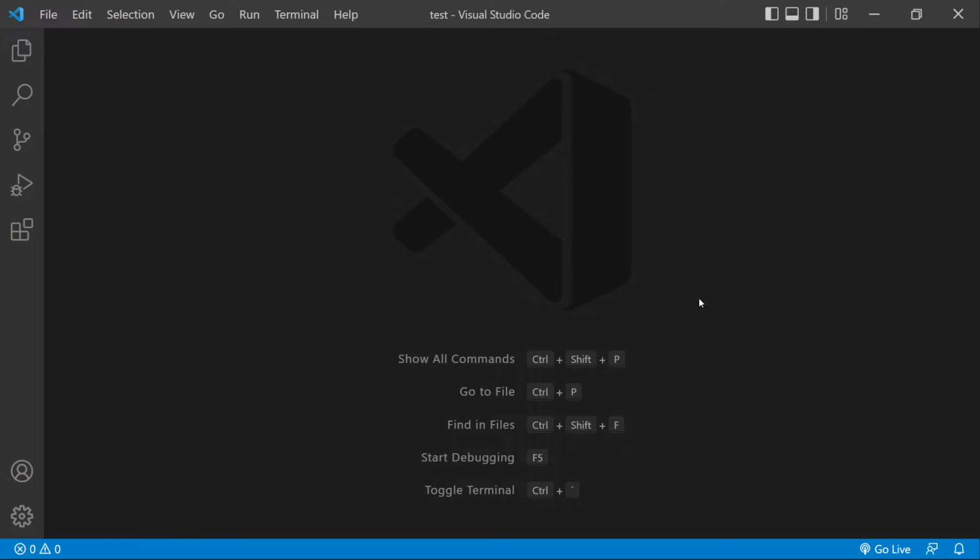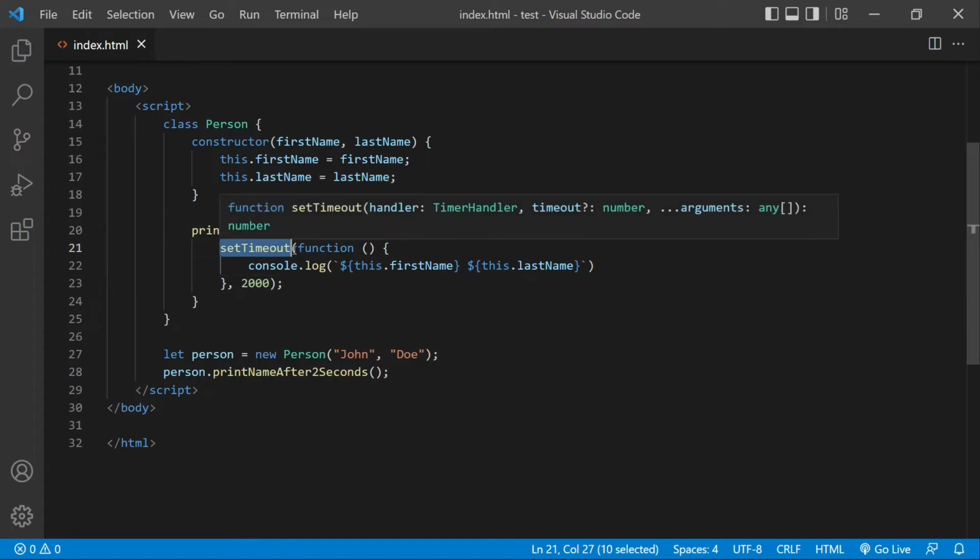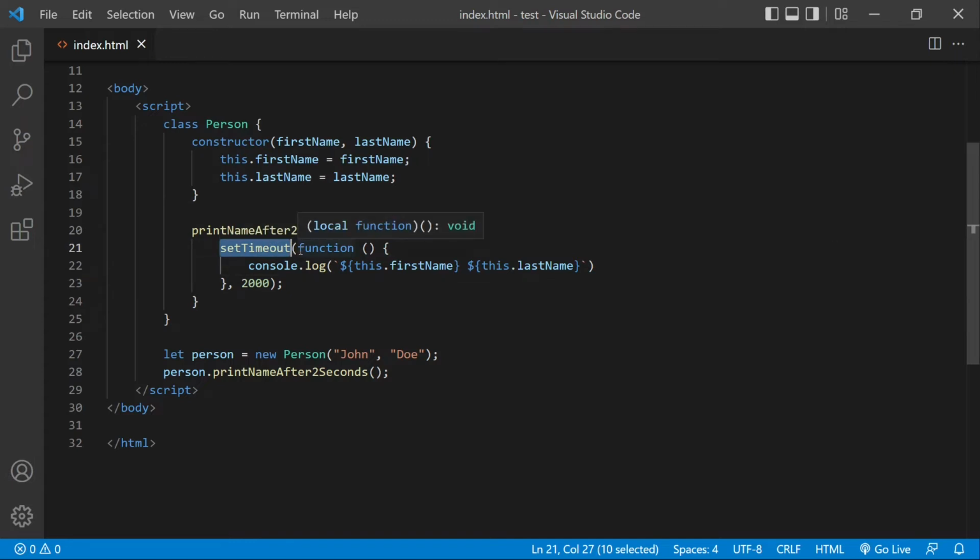Just take a look at this example. So we have a class here with a constructor function and a method. This method basically prints the name of the person after 2 seconds. So we are using the setTimeout function, which is going to have a callback function, and this callback function will print the first name and the last name after 2 seconds.